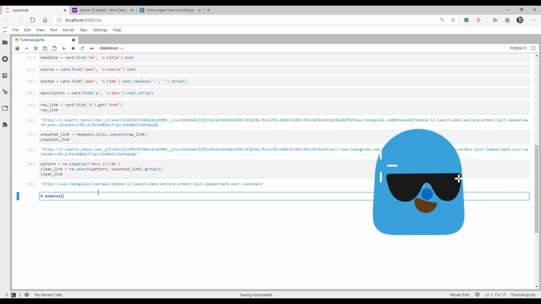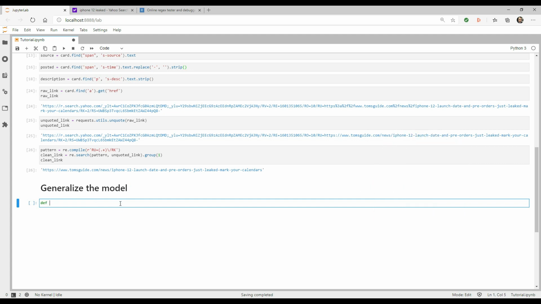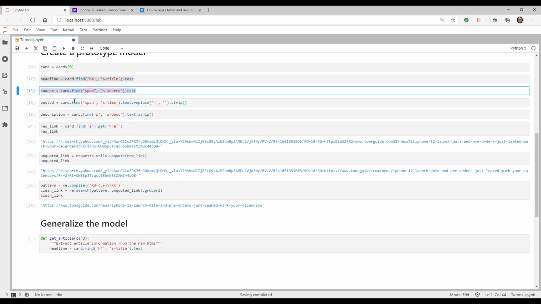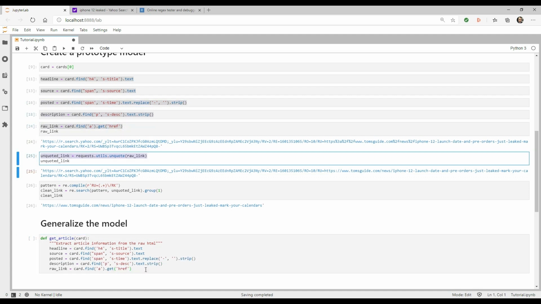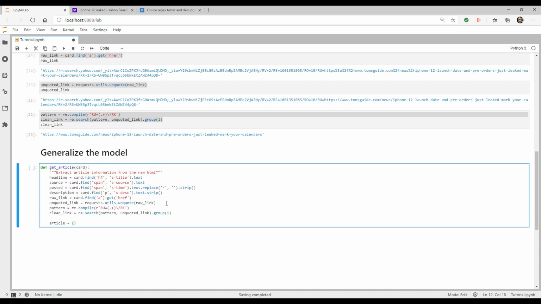The next step is to generalize this model into a function and apply it to all of the articles on the page. Define a function called getArticle that accepts a card argument. Then copy and paste all of the code you created to get the card data. Organize these variables into a tuple, assign it to an article variable, and then return that article variable.